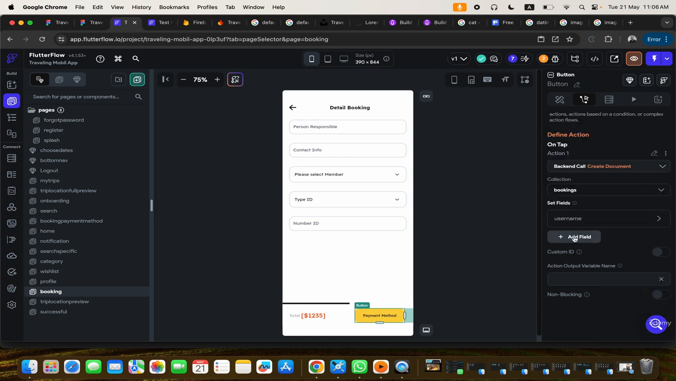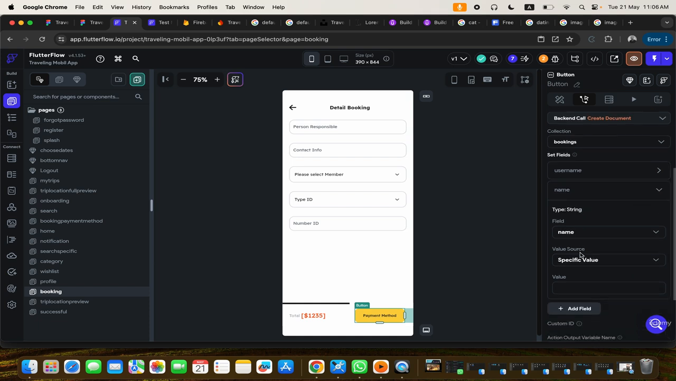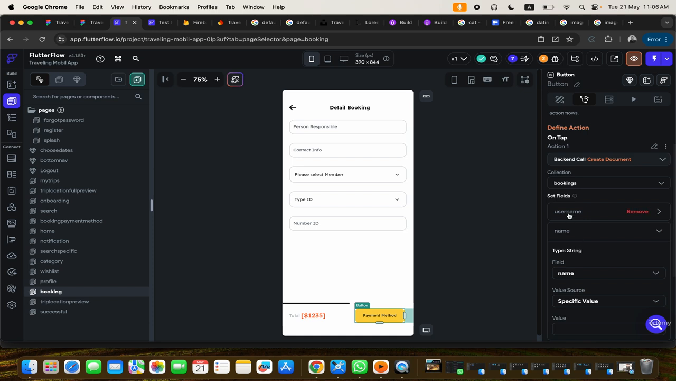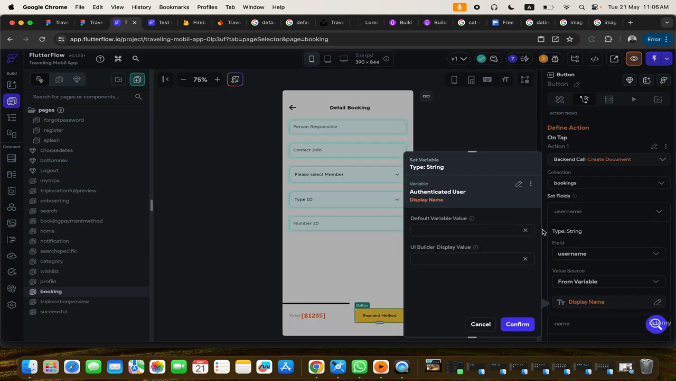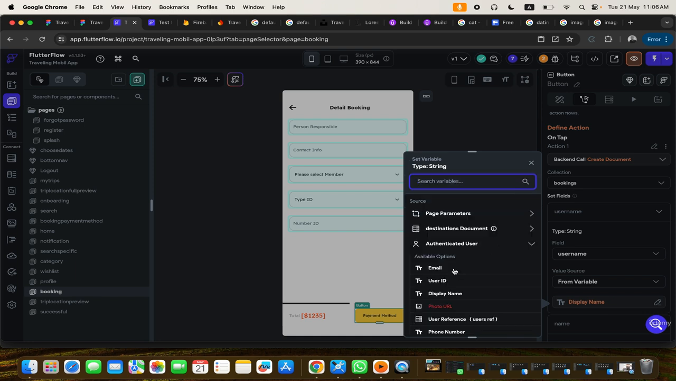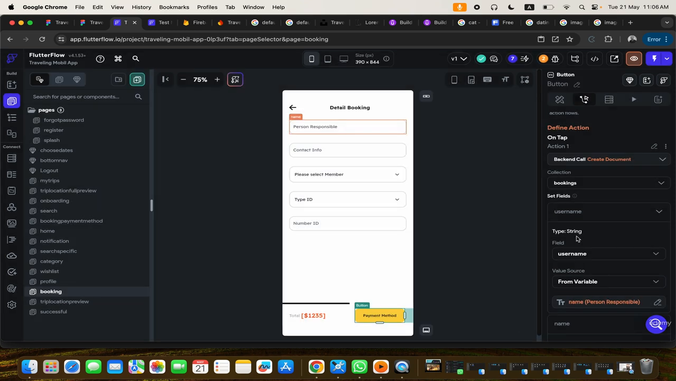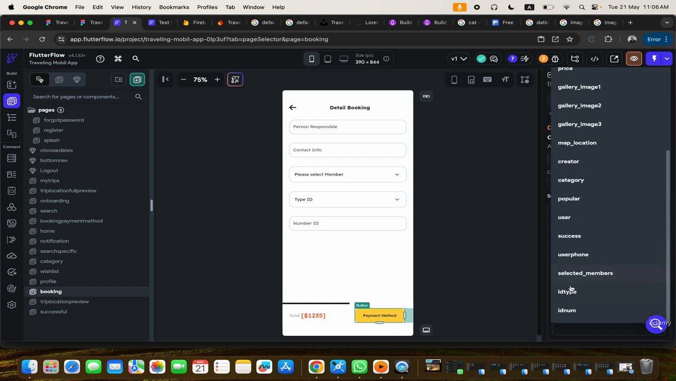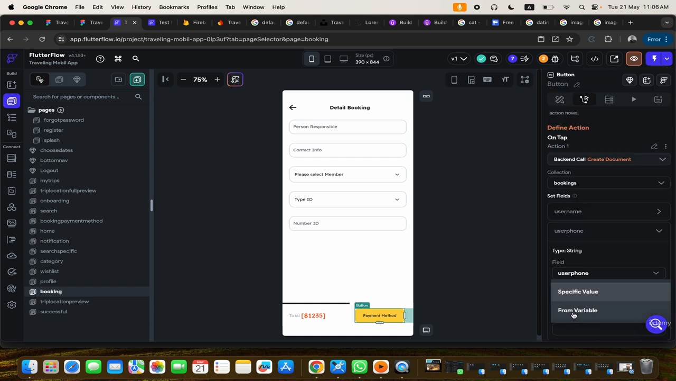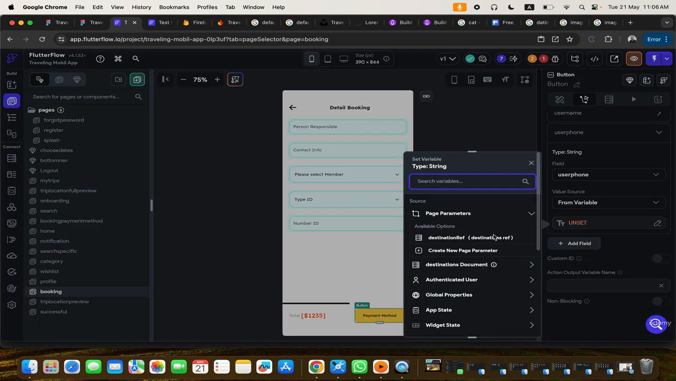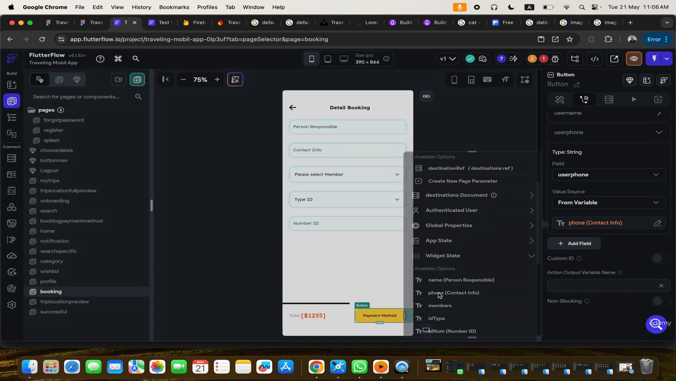Okay, and we will close this one, and we'll add another field. Oh, I think we've mixed it up a bit there. We're supposed to pick the name from here, not authenticated user. So we will click here and come to the widget state and pick name. So this is going to be the name of the person. Now the next item is going to be user phone number, and we will say from variable, widget state, and then phone number.